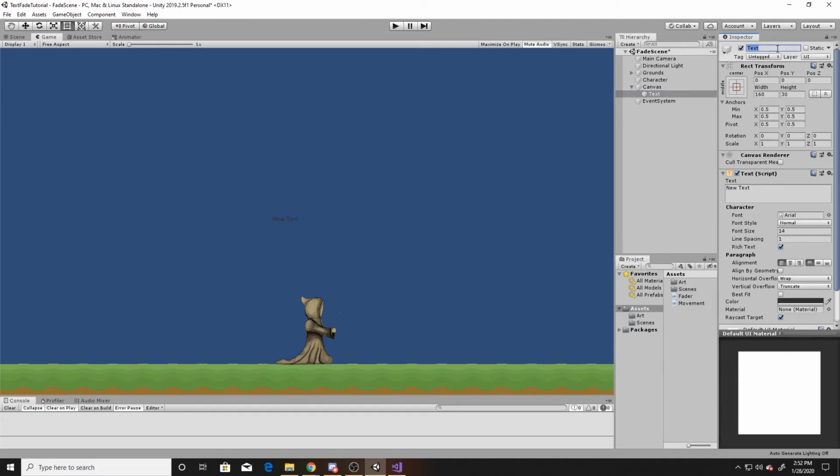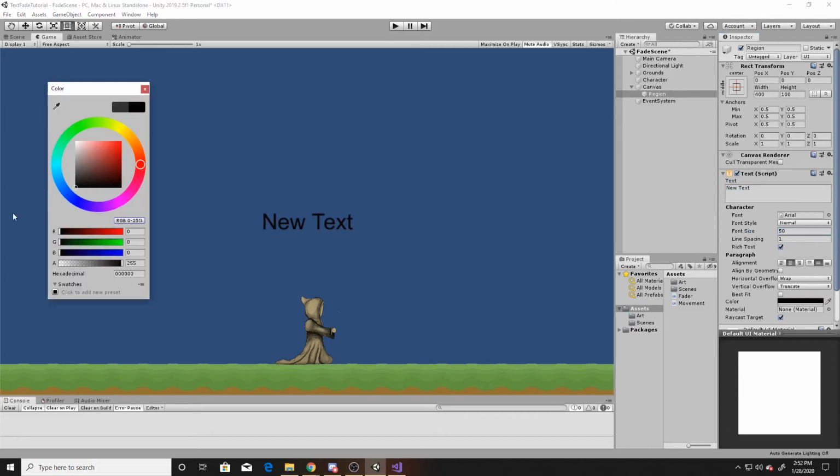I'm going to call this text region, and it's already centered. I'm going to make it a width of 400 with a height of 100. You can make this value whatever you want, as this won't be displayed. I'm going to make my font size 50. I'm going to make my alignment centered, and then I'm going to make the color slightly darker.